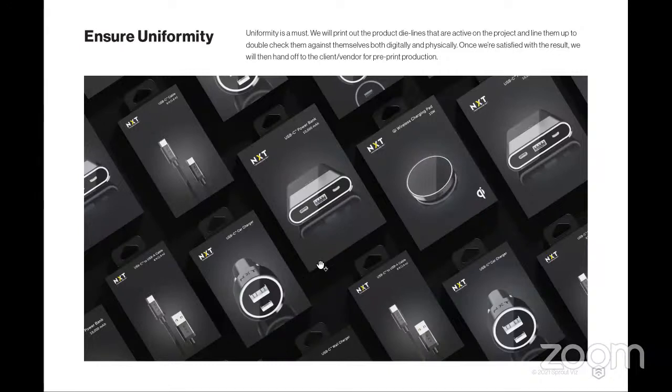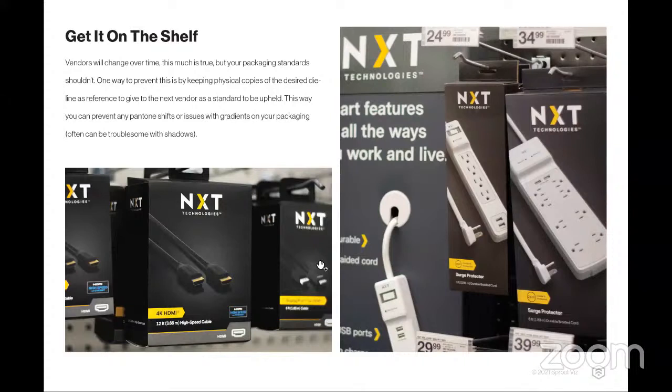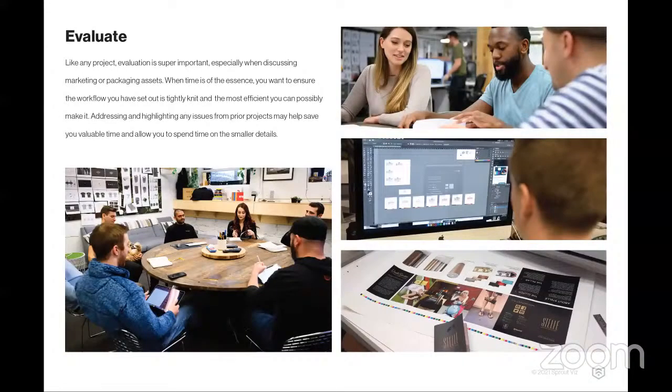so that we don't have different packages standing out. And then the last stage is just getting it on the shelf. As you can see here, there's uniformity between a lot of these products, the layouts, the cutaways, the plug layouts. We try to ensure that these standards are always upheld. And a big part of that is evaluation. So we do that with a lot of our clients.